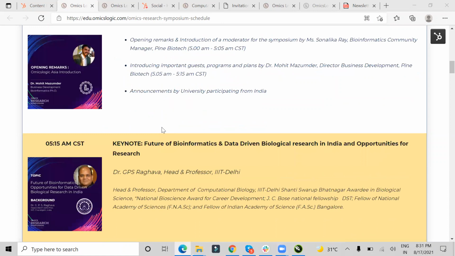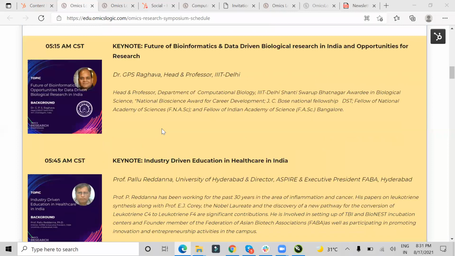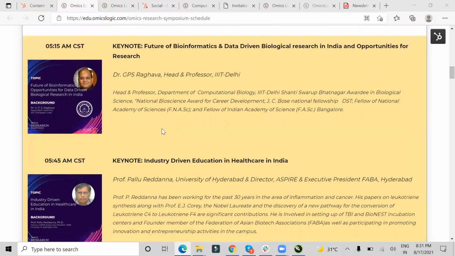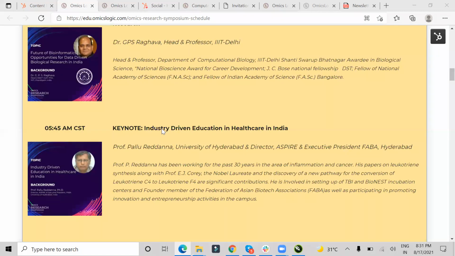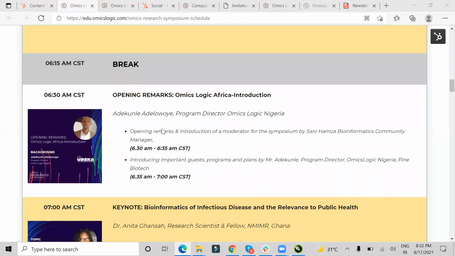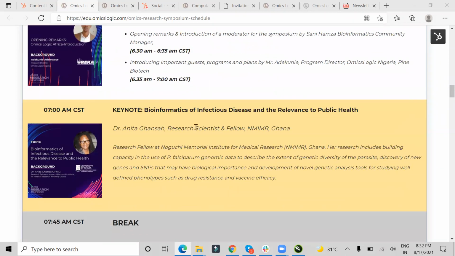We would be beginning with a talk by Dr. GPS Raghava, who is the head and professor at Triple IT Delhi. Then we'll have a talk on industry-driven education and healthcare in India by Professor Pallu Radana. After a short break, we also have a team in Africa, whom we call OmicsLogic Africa or Eureka. We'll have some opening remarks by them, and we have great projects on which our Africa team has already worked, and we would be having their presentations as well.